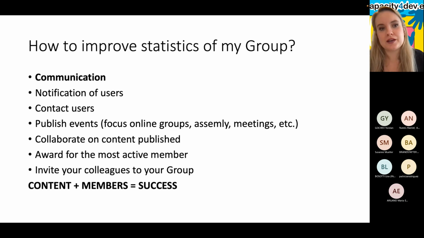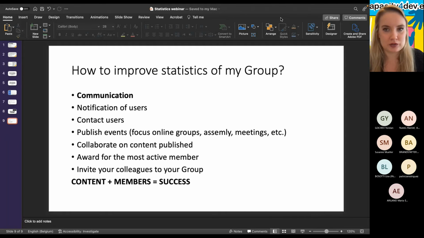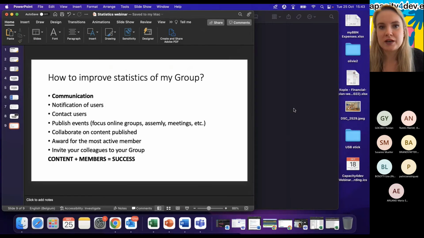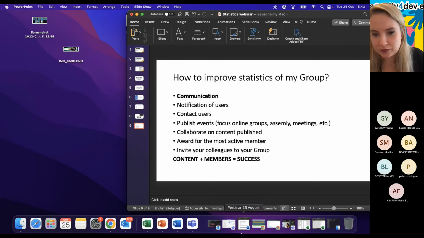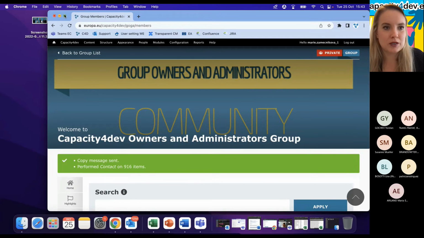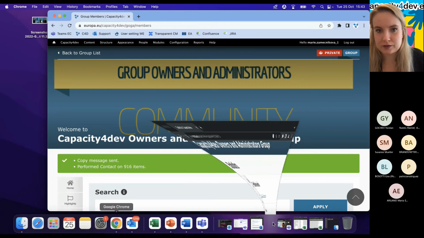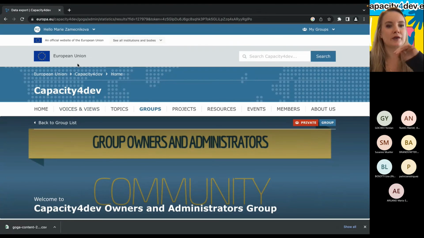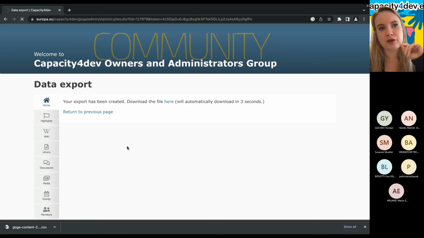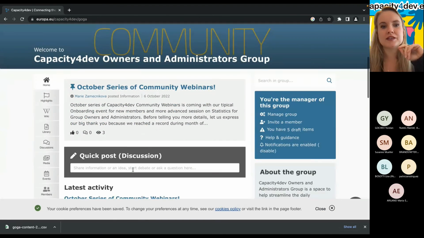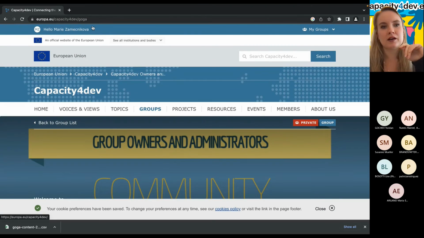Then also when it comes to communication, I would like to stress the importance of notifications on the Capacity4dev platform, because not a lot of people are aware that even when you are posting something inside your group and ticking a box to notify the users or send notifications, it's actually according to how the users have set up their notifications.